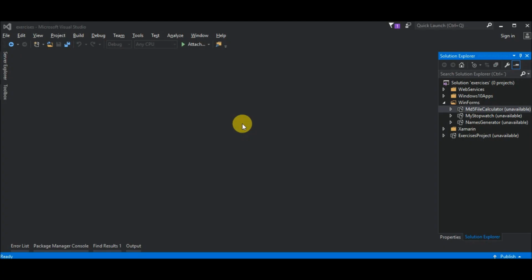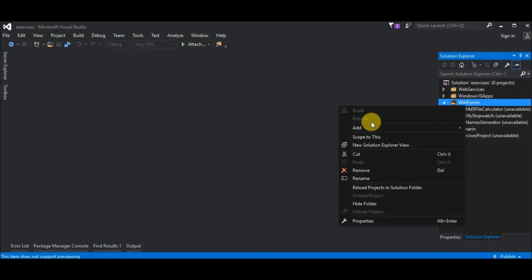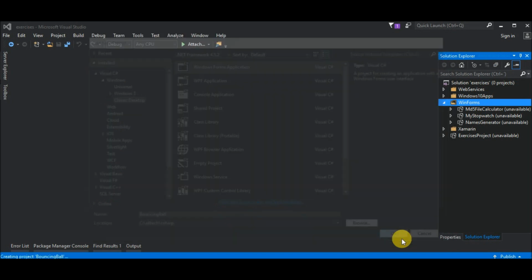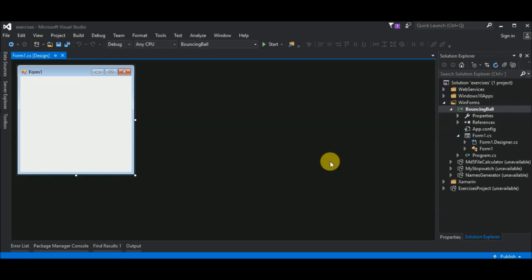Hello again. The first thing I will do is create our Windows Form project. So I go here to this folder WinForms that I already have and right click, add new project. Next I will choose Visual C# Windows Classic Desktop, and under this template I will choose Windows Forms application. I give it a name, that in this case is BouncingBall, and it already has a location. I choose OK and Visual Studio creates this project for me.